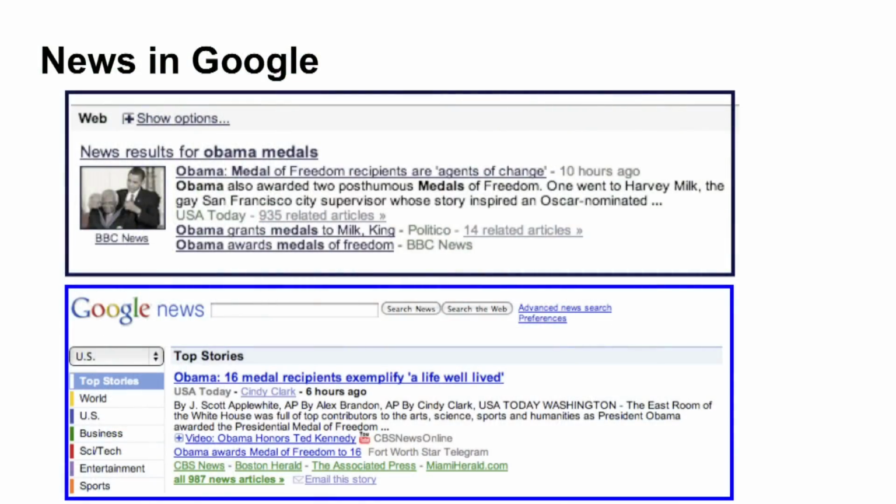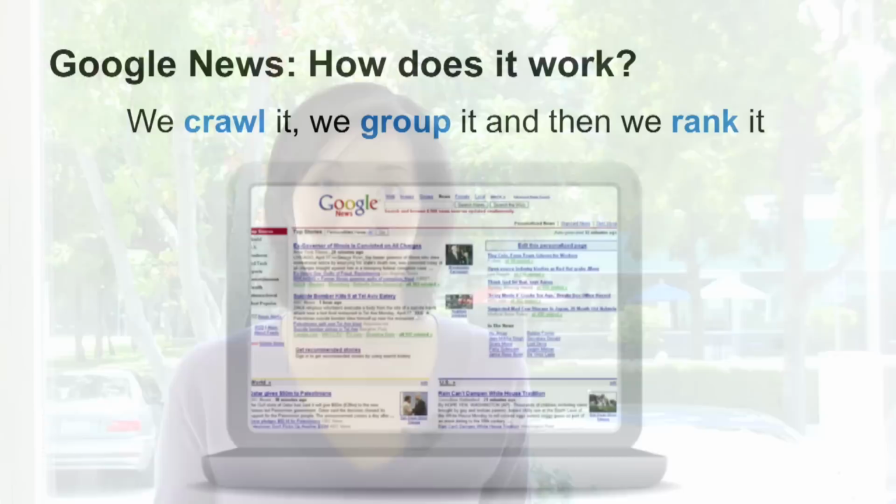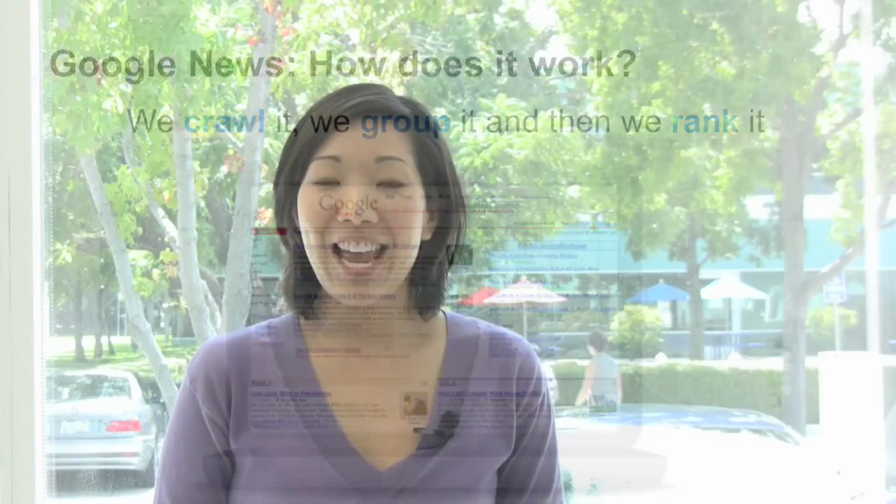On the second screenshot, this is from a user going directly to news.google.com. And here's where they see a similar cluster of articles, but instead of the google.com homepage, they're seeing it on the news homepage. So you might be asking yourself, how do these articles appear? Now, the way we gather these articles is by first crawling, next grouping, and then ranking all of the information. And we'll cover each of these steps more in depth.